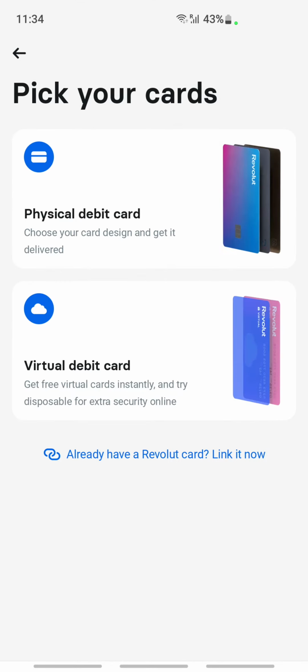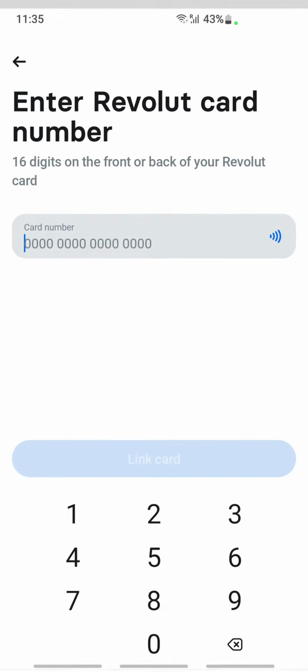All right, and then what are you going to do? You're going to click on get cards. So click on the plus option here, get a card, click on it, and then once you get to this page here, underneath you'll see an option called already have a Revolut card, link it now. So click on that option.